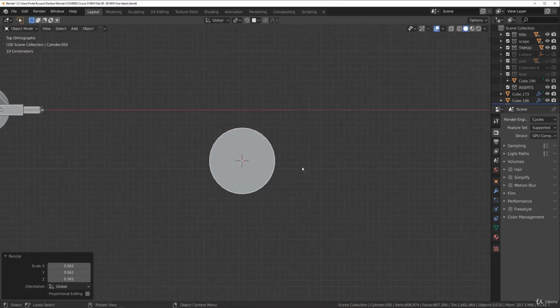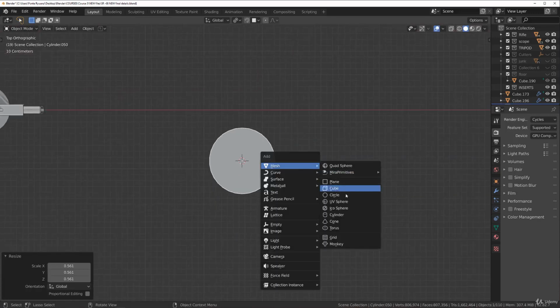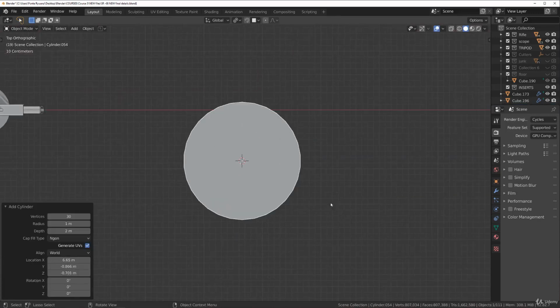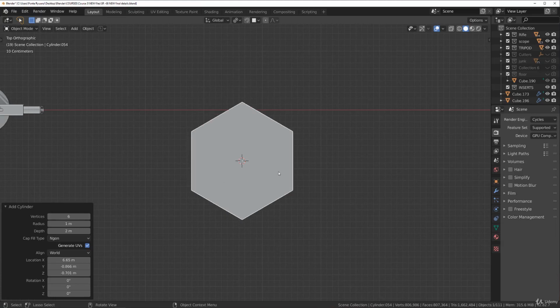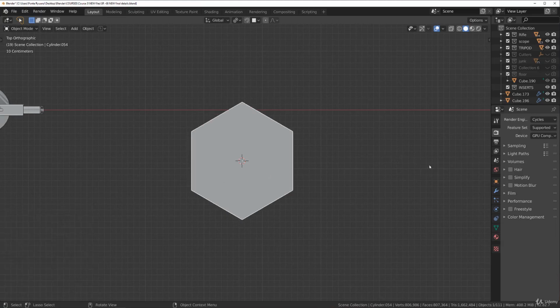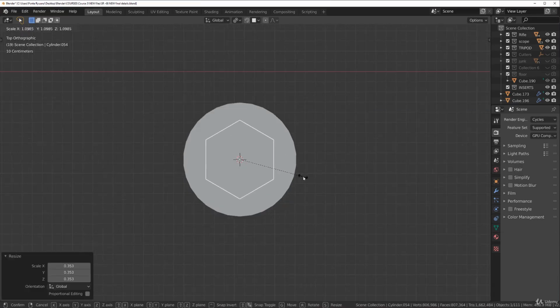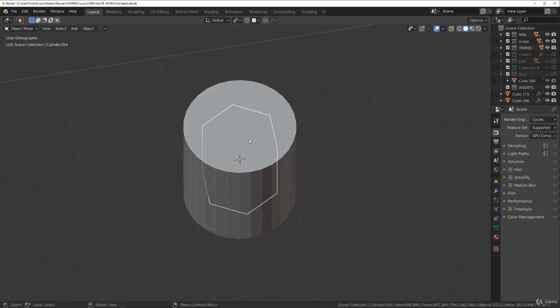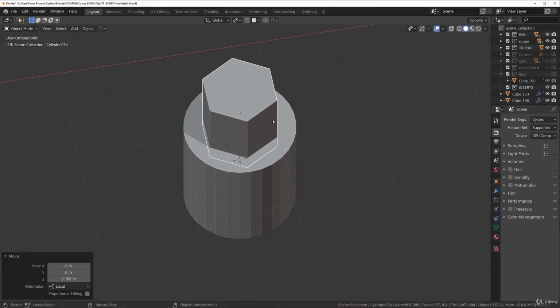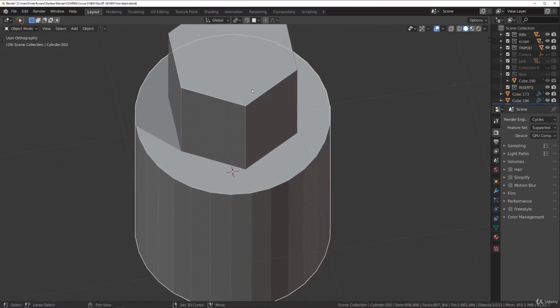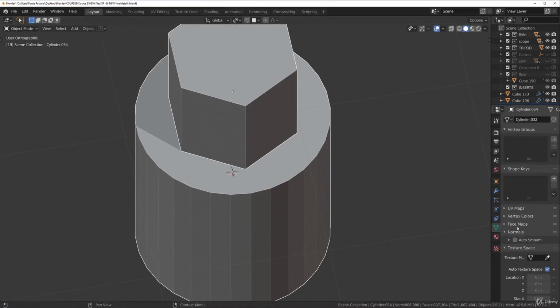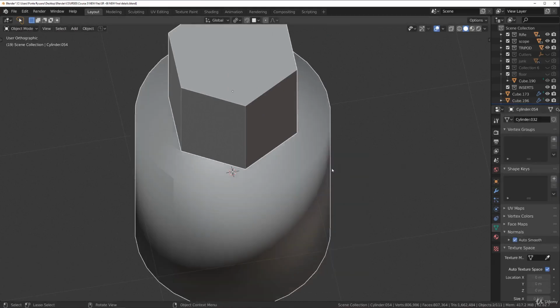And what we need is another cylinder. So we need one more, and this one's gonna be 6. All right, so change it to 6 and make it a bit smaller. Let's see. Now let's bring it up, let's bring it above, and let's grab this one, and in fact grab both of them, and auto smooth and shade smooth.